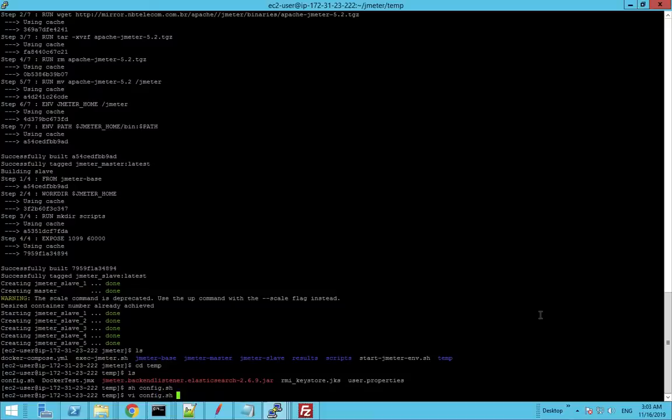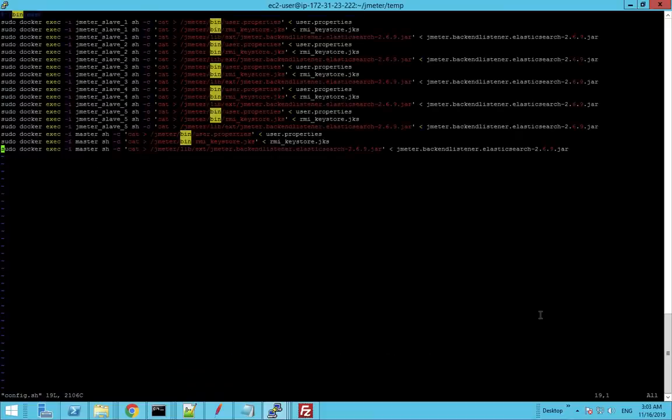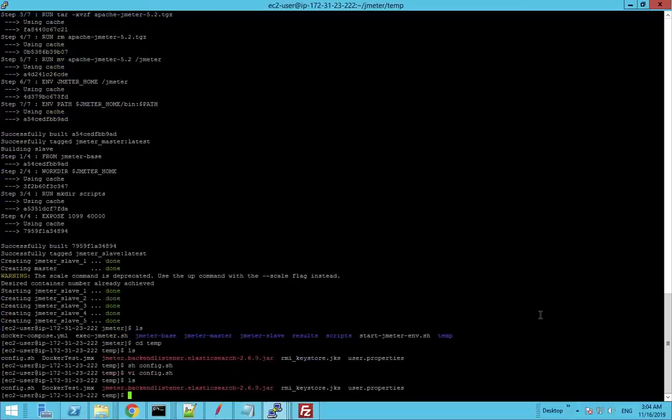So what is inside config.sh? It is just copying these files into the master and all the slaves that are running. Probably you can make some modifications here, basically if you are running with more or fewer slaves. Now all my 5 slaves have these files already copied. So what's next? Now I put this docker.jmx file into the master, because I would be running with this docker.jmx, so let me see that command.